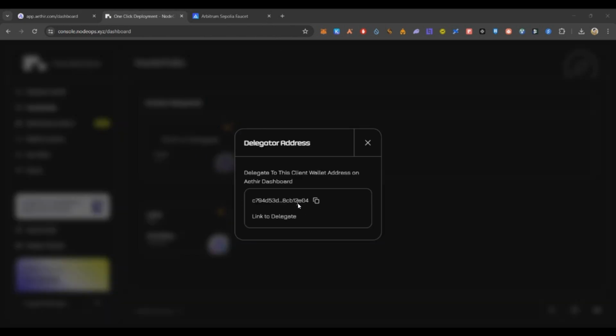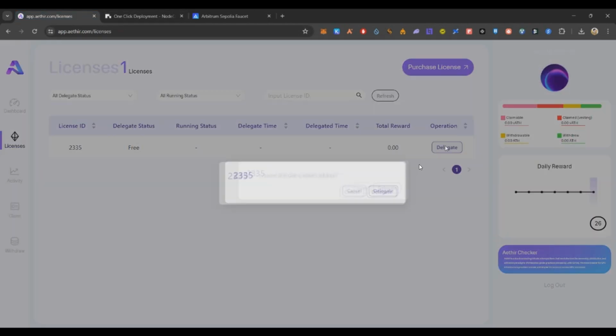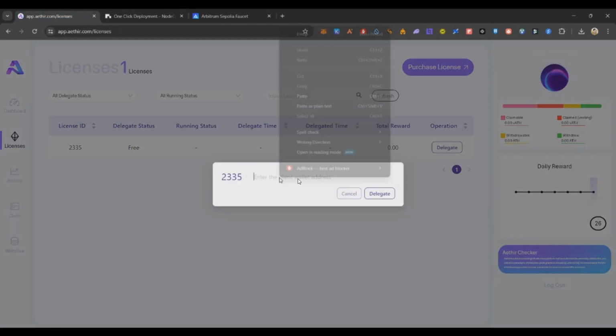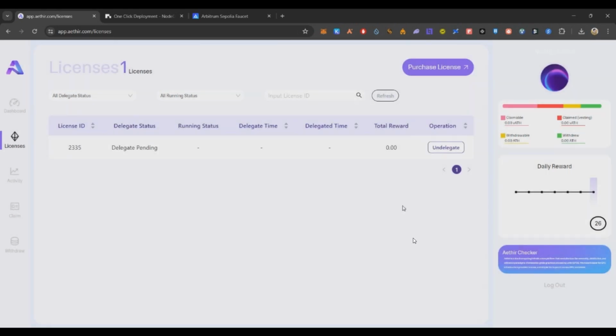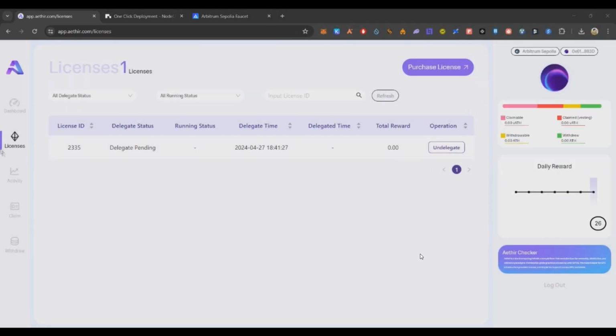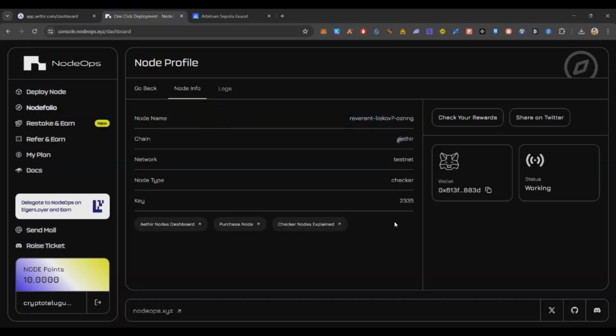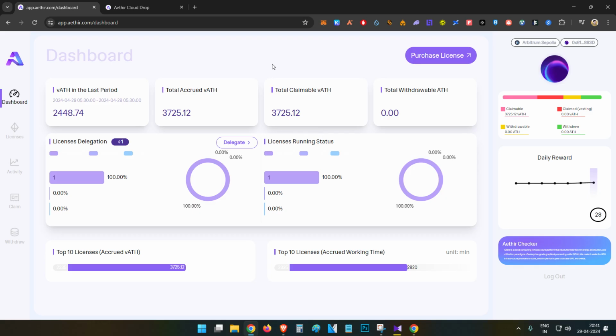Now we can delegate the wallet address to our dashboard. So now click on that, copy the wallet address, go to the dashboard, click on license. Here you will see a delegate button. Click on that, paste the wallet address you copied, click on delegate, and complete the transaction in testnet. That's all. Once that is done, your wallet node is delegated. Now you can come back to NodeOPS and see it is running successfully, and you can see the node license key as well. So that's all guys, that's how simple it is to run a node through NodeOPS.